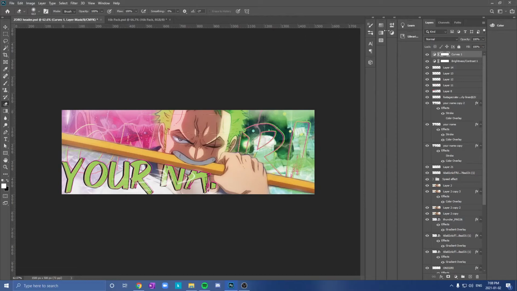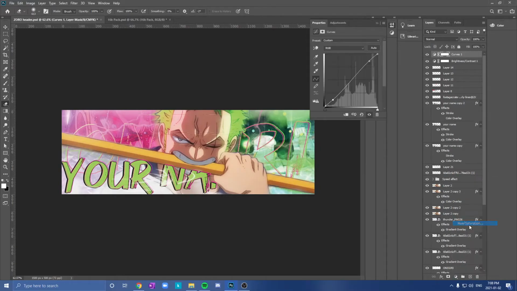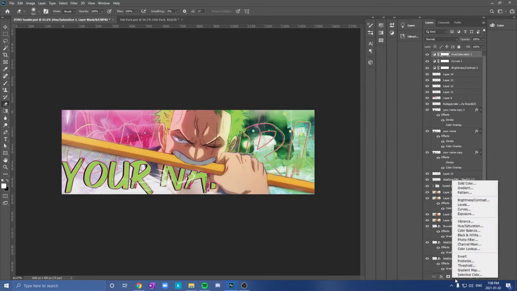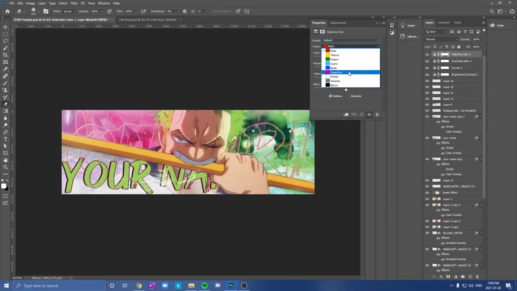You can use curves, and I like the S-shaped curve that you'll learn about a lot, and I can even make a tutorial about it, because it's a huge effect to add on. Vibrance basically makes the colors pop out more. Hue and saturation is basically used to make your colors more rich, and my favorite one of all is the selective color.